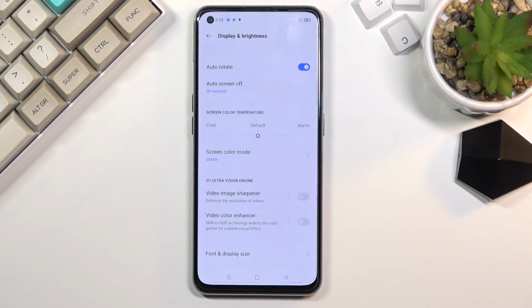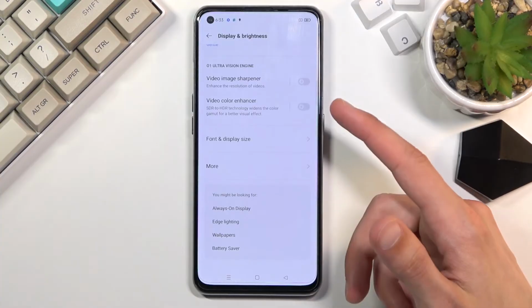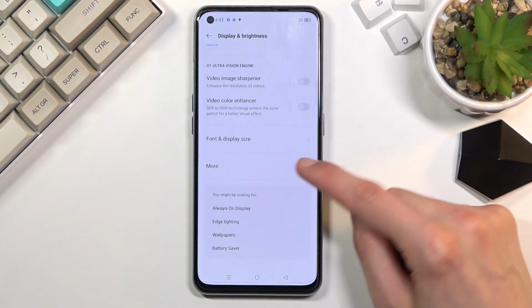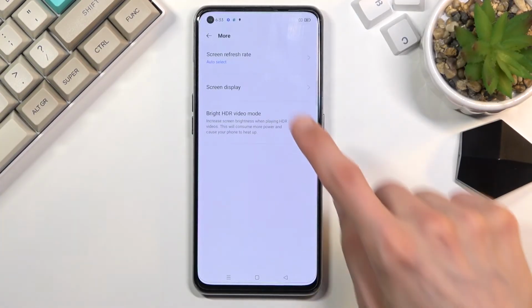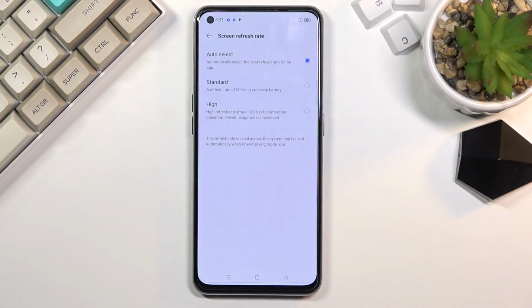Okay, so moving on to the next option, it's going to be the screen refresh rate, and again it's under the display, although it's under the more option right here at the bottom. We have screen refresh rate, and then we have auto select, we have the standard, and we have high. Now auto select basically determines it for you, so sometimes it will set it to 60, even though it might probably be beneficial to have it at 120.